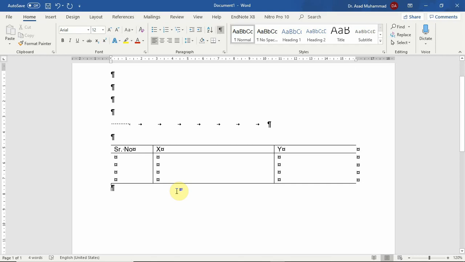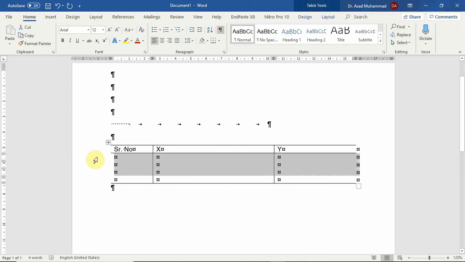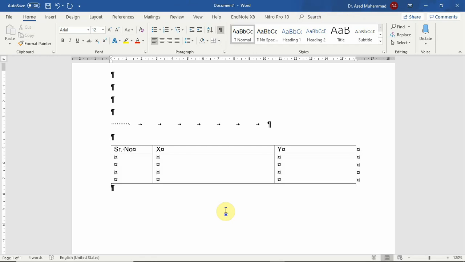But you can see over here that the rows are intact and the columns are intact, and actually it helps down the line to do away with many formatting problems if you keep it this way. So this is how you do it.